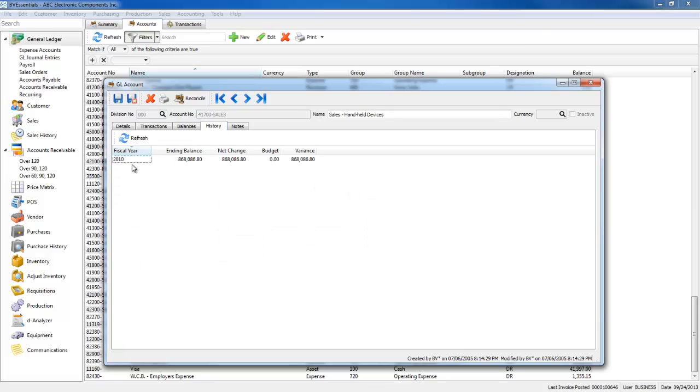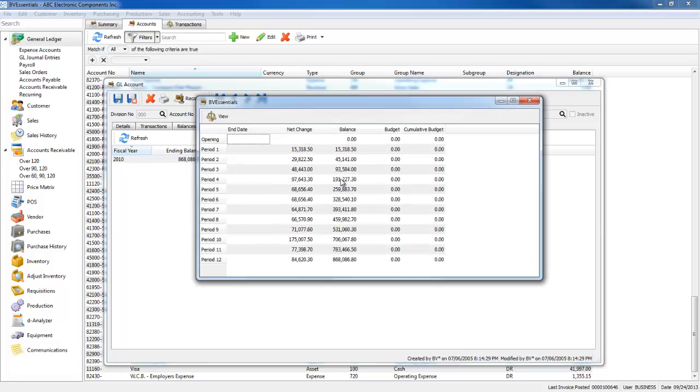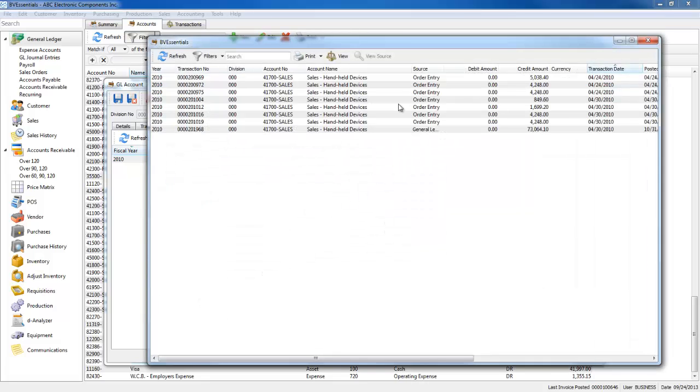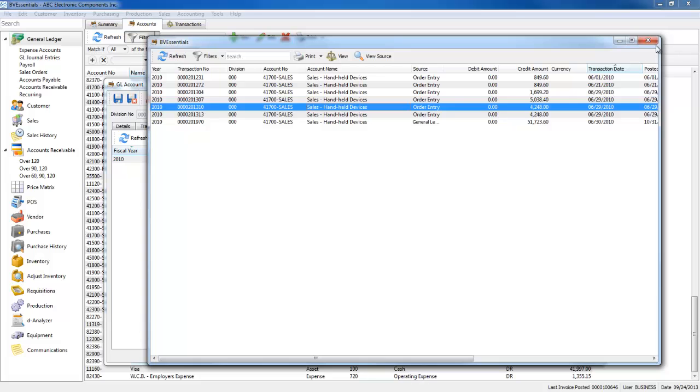The history tab, so we've only got one year that's been closed. We drill down in here, same information in here. I can drill down into a month. There's my transactions, all my searches. I can search through all transactions in history from here. So any month that I choose, I see all my transactions.